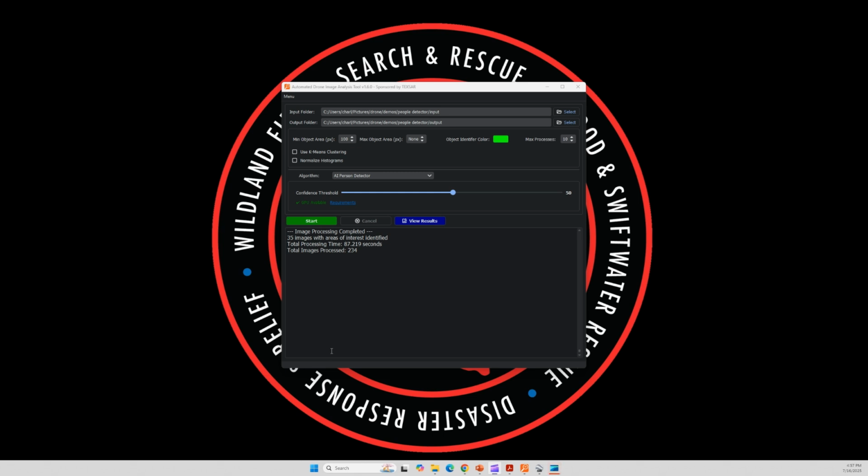Our algorithm finished processing. We processed 234 images in 87 seconds, and 35 had areas of interest where we were specifically looking for people. The speed is probably about as much as you could possibly hope for at this point. This particular computer is pretty well equipped with the latest and greatest, so use that as a benchmark for 234 images. 87 seconds, and these are 48 megapixel pictures, so that does come into play as well.